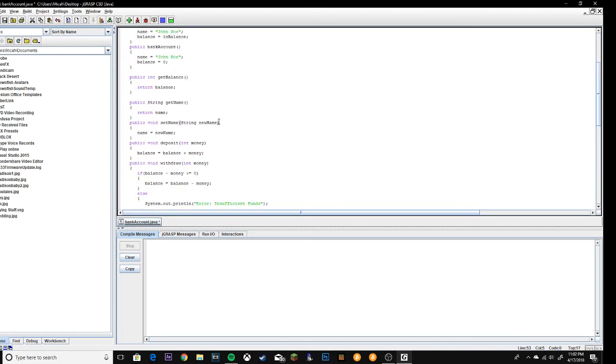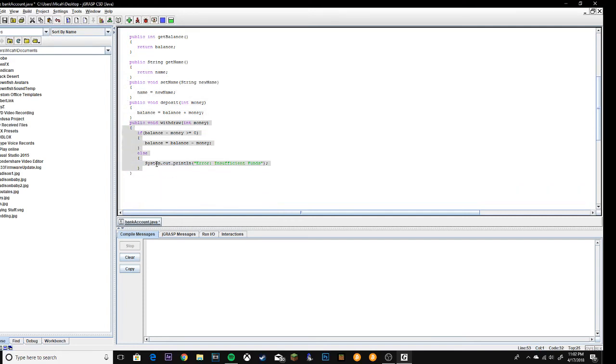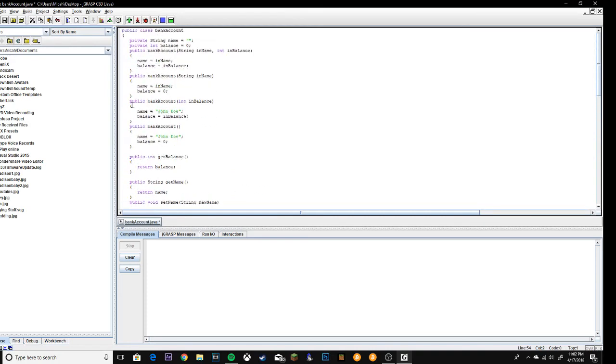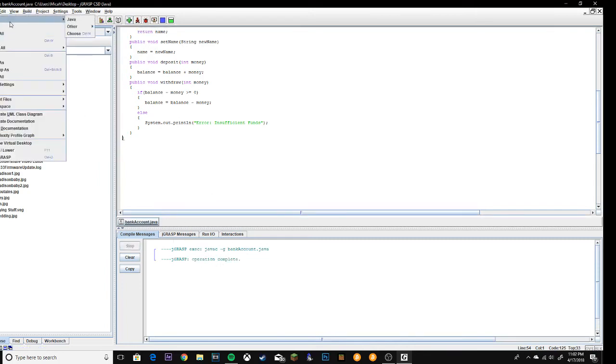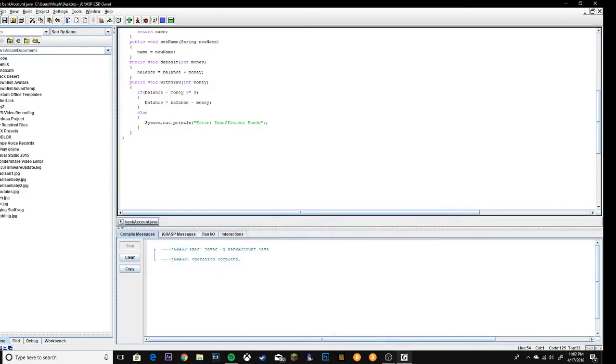So I think this is all the methods we are going to need. We have get balance, it'll return the current balance of the bank account. Get name, it'll return the name on the bank account. You can set a new name, you can deposit money, and you can withdraw money, which will only work if you have that much money in your account. So now we need to go ahead and close up all the brackets that we have so there is not any parsing error. And if we hit this little compile button up here, we can see that it compiles with no error.